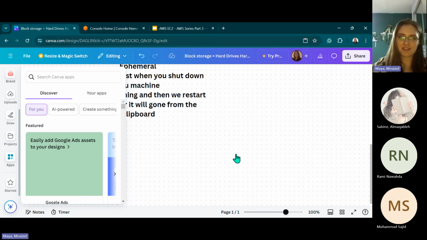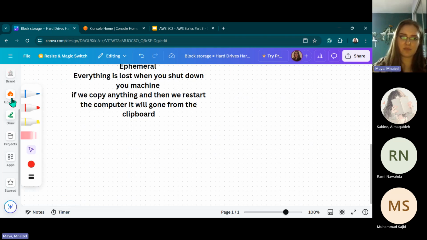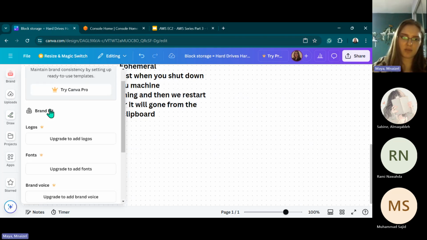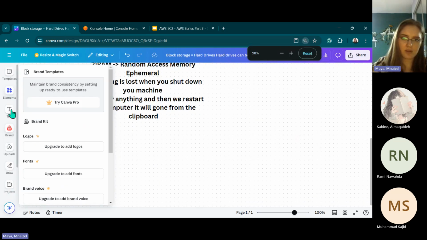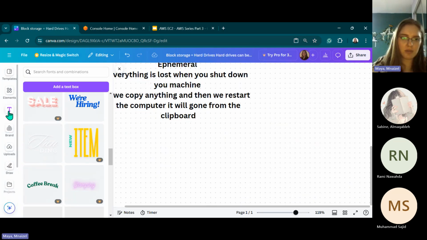I want my text. So draw. I want my text. I can't even find my text. That's fine. Yeah, here it is. Okay, so let me put a sticky note.